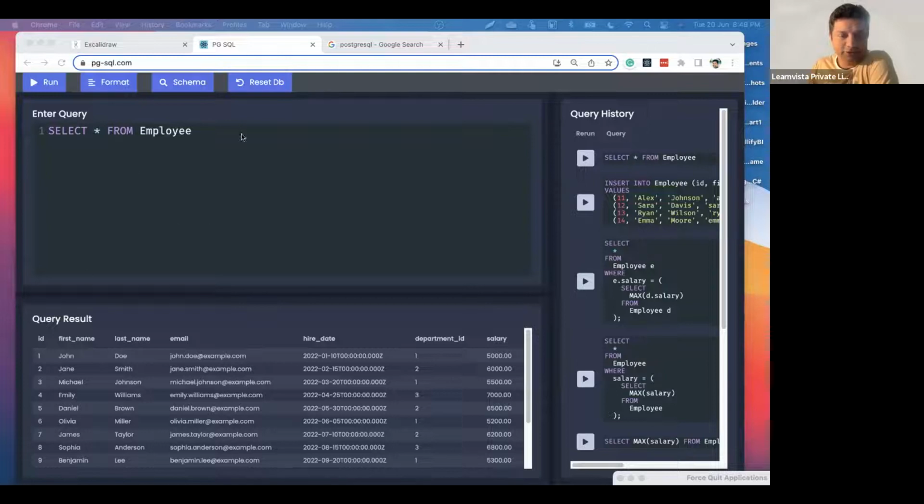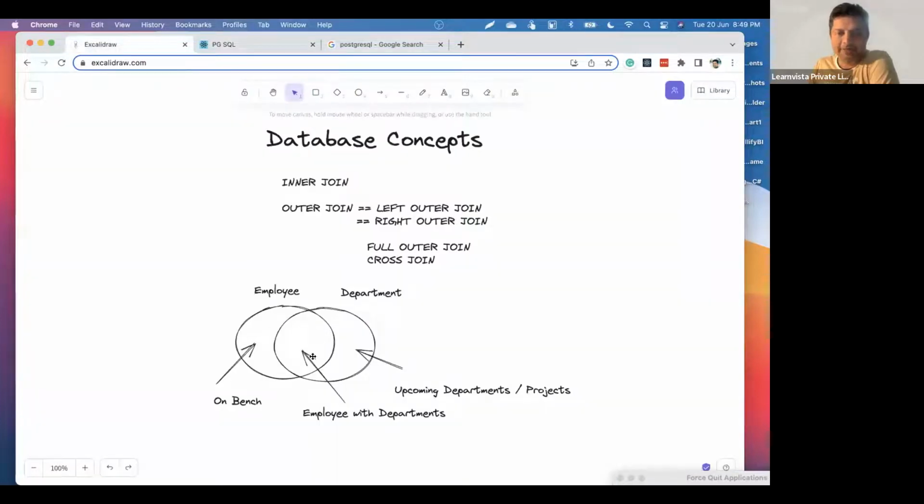Now you see here, we have our department and employee IDs. Now let me explain with this diagram what is inner join, and we'll execute the inner join also. When you say inner join, how do I fill this? Let's fill this.